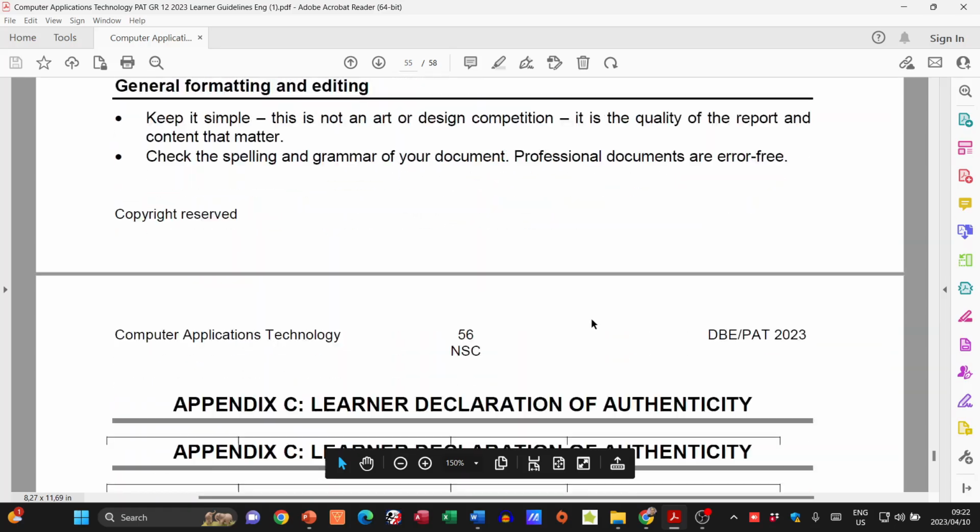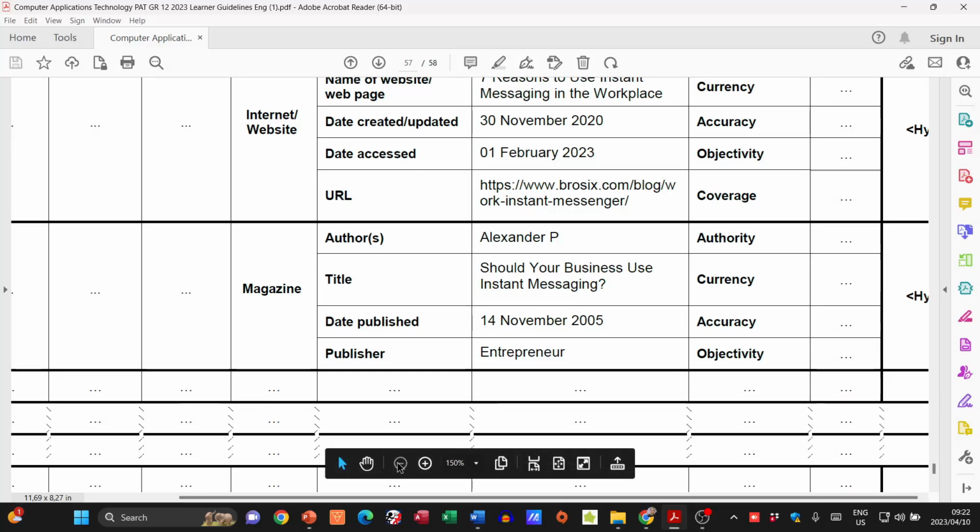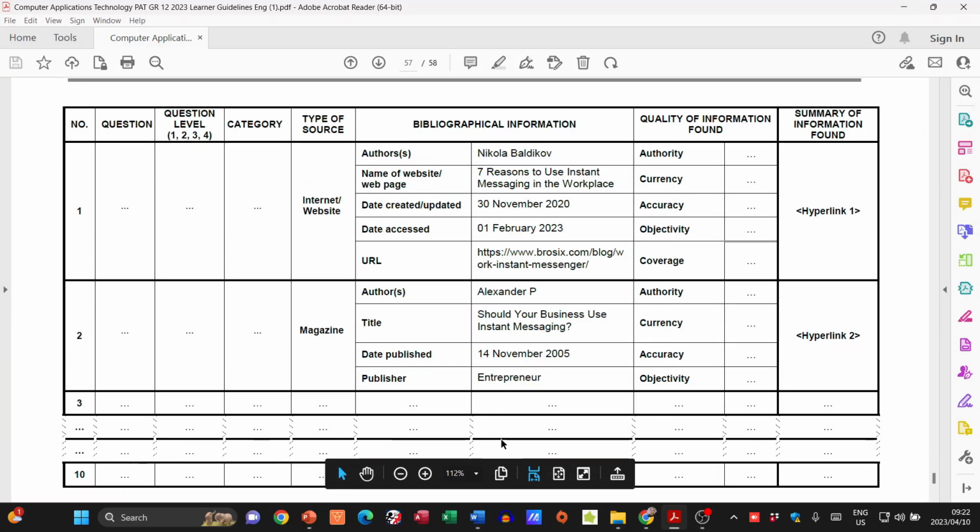Okay, that's Appendix B, and we're going to Appendix C, and there we go, Appendix D. So, to make things easier for you, I would just create a table that looks like this. Let's verify what we need to do. There's a certain number of questions they want. Remember, these are the questions that are going to guide your research. In other words, help you find more information. What is the question? There are levels for the questions. There are different categories for the questions as well.